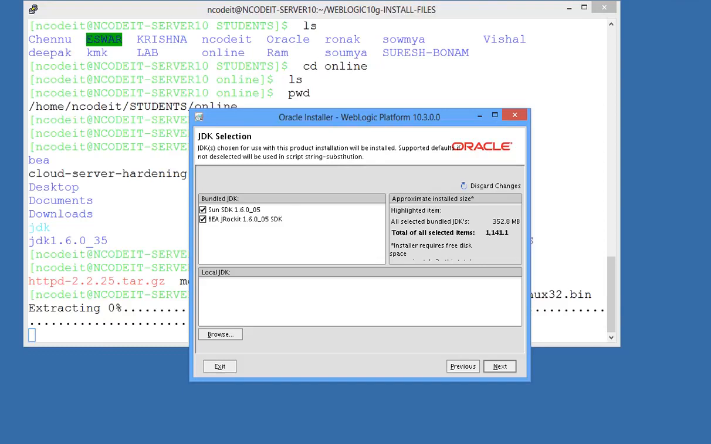And what Oracle says is JRockit gives better performance, but it all depends on what your development team wants, whether they want it on a Sun JDK or JRockit. So usually we are installing both of them here, and later we'll be using the Sun JDK when we start bringing up the servers or start creating the servers. For now we can use one of these two.